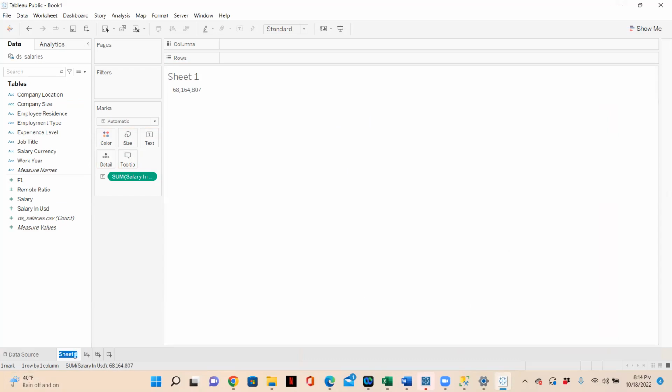Again, as you work, develop the habit of naming your sheet, because if you have like 10 sheets and you don't name them, when you get to the dashboarding level, you start looking for which is which. So I'm going to call this salary. And right now I can start formatting, because this is a KPI. I want to just go ahead and do my formatting on this before I move to the next one.